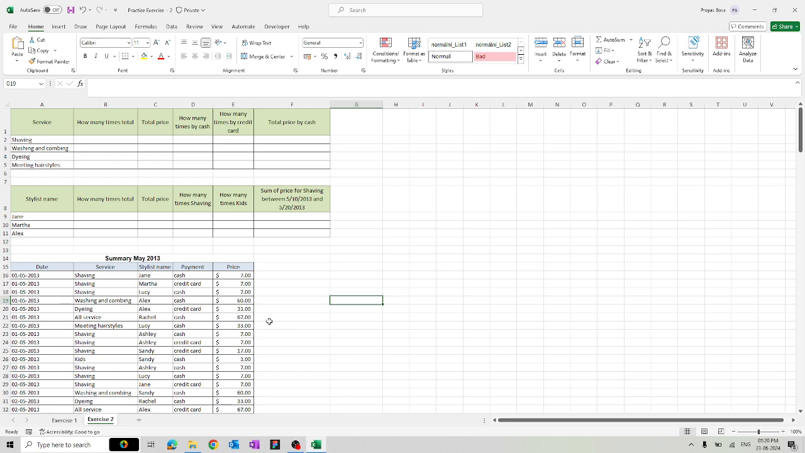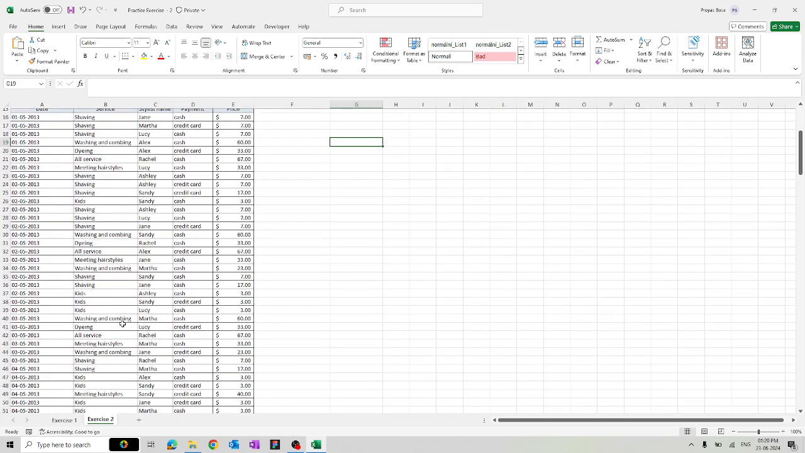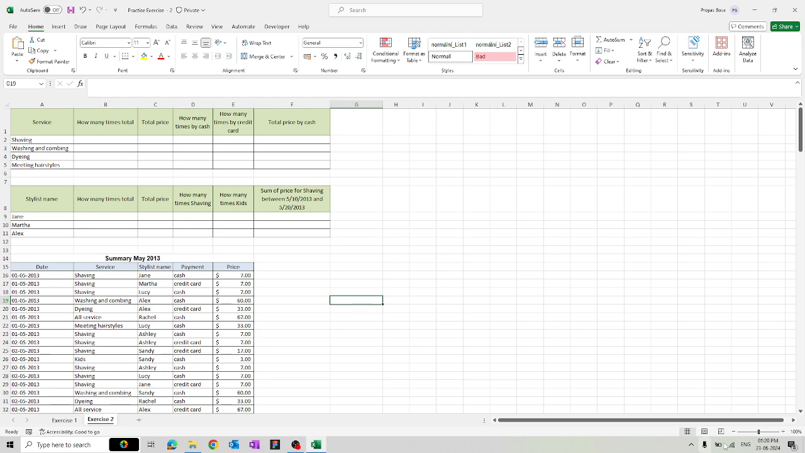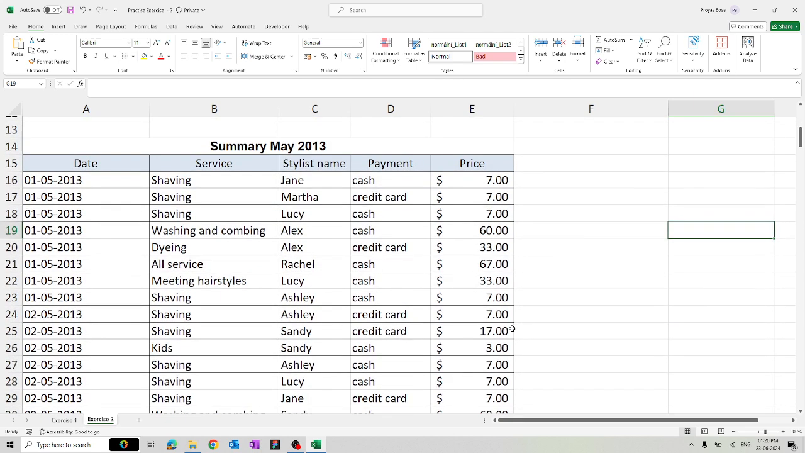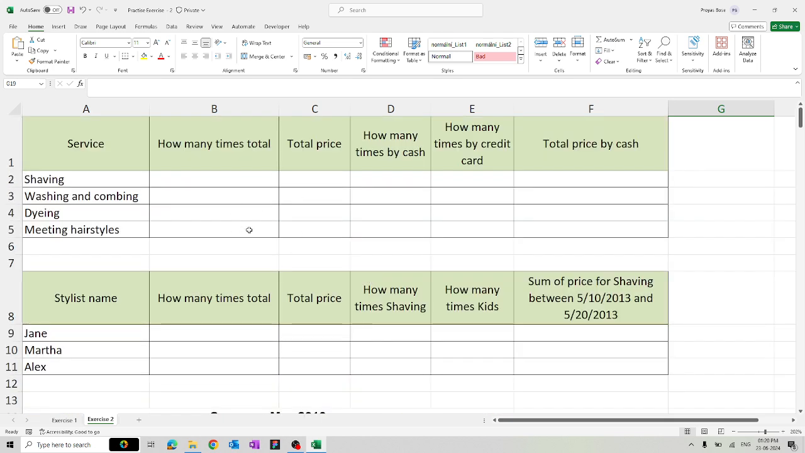The same thing again. There are certain questions: how many times total price, how many cash, how many credit cards, total price by cash. Quickly we can do this. There is a table which is given. So what we need to do is we need to create the formulas. I'll just zoom in for everyone. So this is the table where you have the date, service, stylist name, payment and price. So what we are going to do is we have to fill this with the functions and formulas. So if you see, the service is given, how many times total, and these are all things which are already given to you. So quickly we can write it.